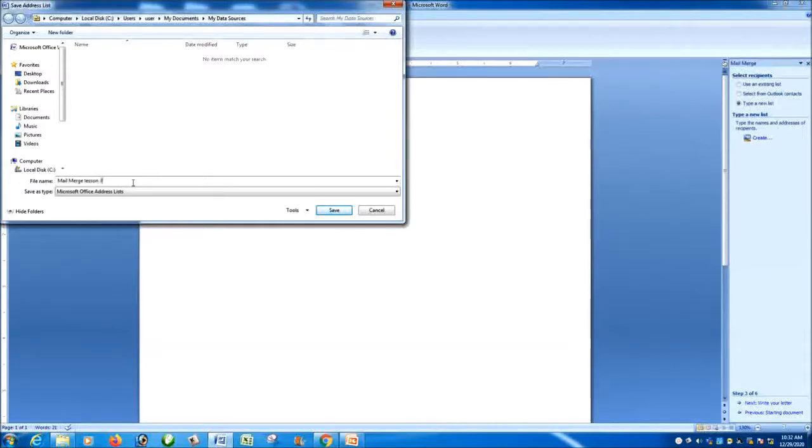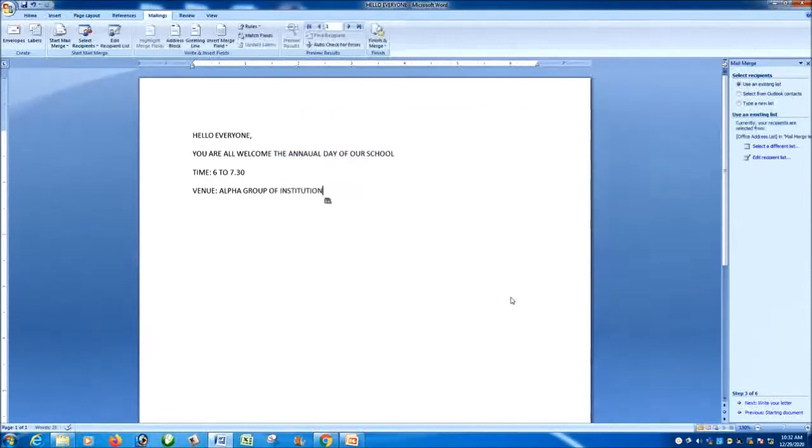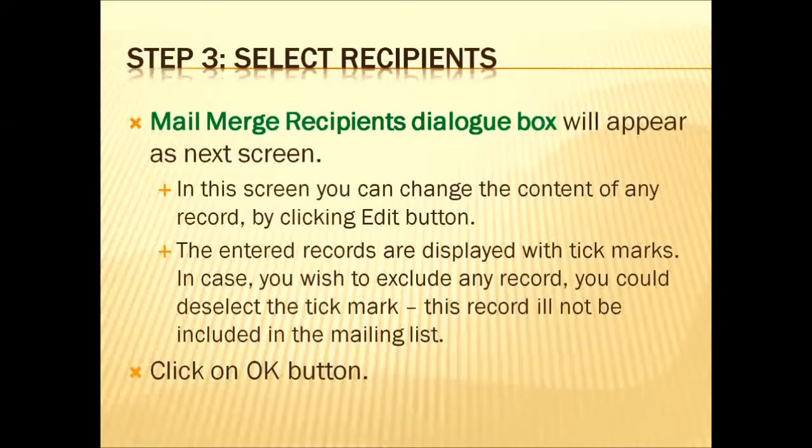I have given the file name, and then you have to click on this save button to save the recipients list. See, all the recipients have been added to this file, and then you have to click on OK. The last dialog box where we have given OK is called the Mail Merge Recipients dialog box. There we have given OK.